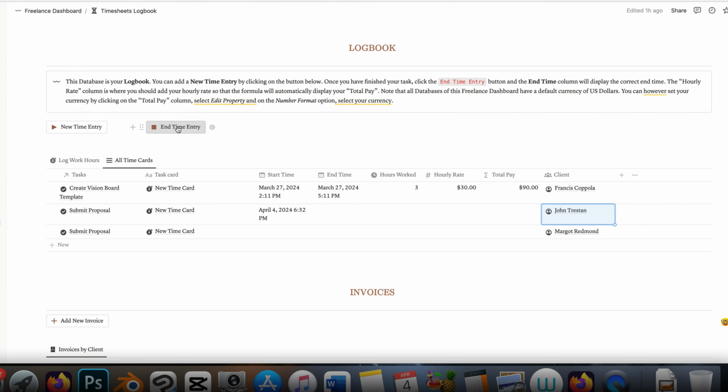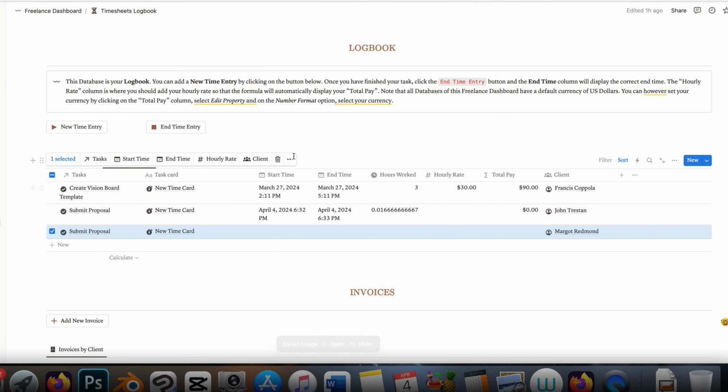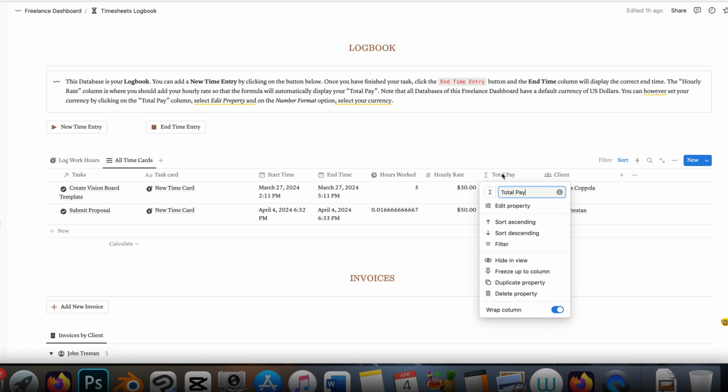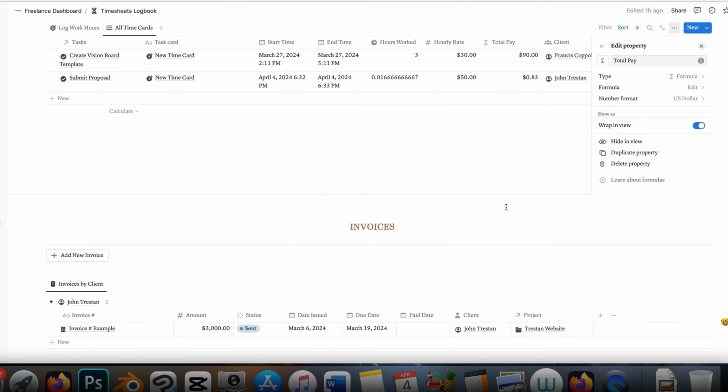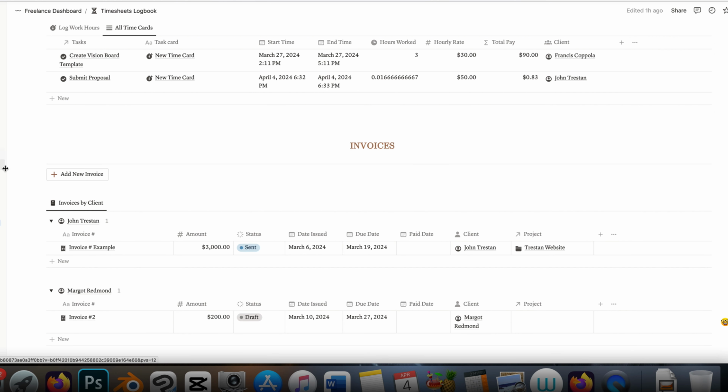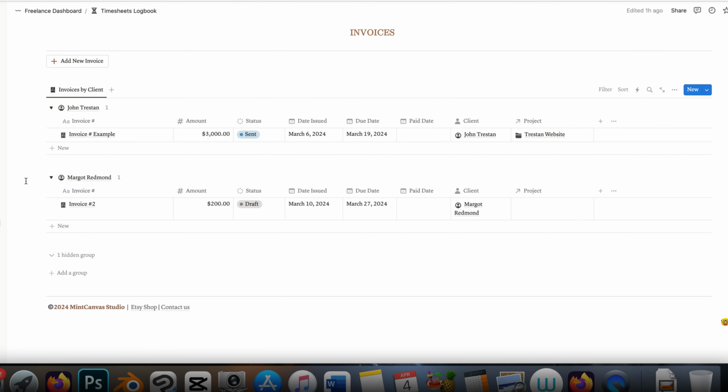Once you have finished your task, click the End Time Entry button and the End Time column will display the correct time. The hourly rate column is where you should add your hourly rate so that the formula can automatically display your total pay. Note that all the databases of this freelance dashboard have a default currency of US dollars. You can, however, set your currency by clicking on the total pay column, select Edit Property, and on the number format option, select your currency from the drop-down menu.